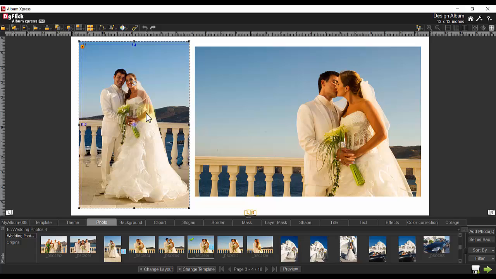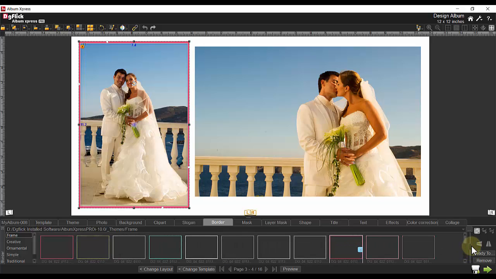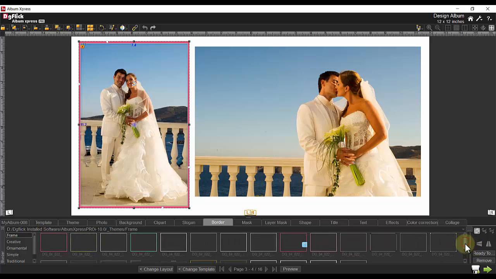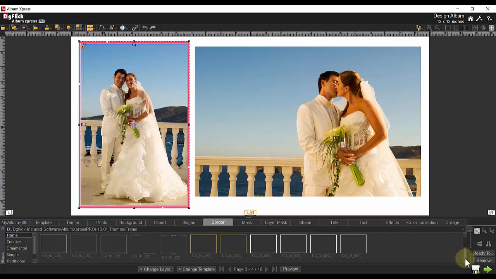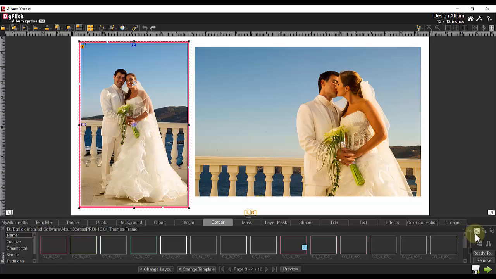To add a frame, click on Border and select the border that you want around the photo. I can also zoom in on my border by clicking this navigation to zoom in and or out. I can also scroll up and down to see additional borders and or frames in this section. I can also rotate the frame 90 degrees, 180 degrees, and or 270 degrees if I desire.